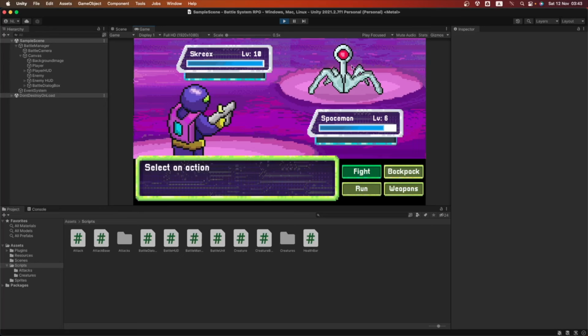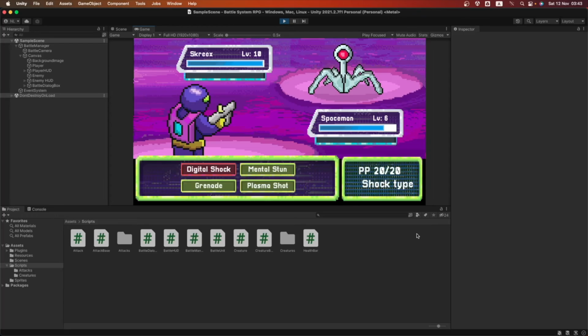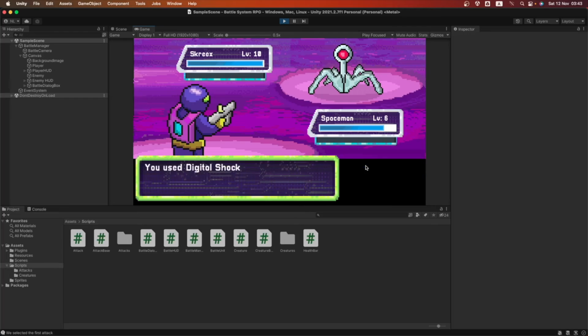So let's see if we can decrease the health of the enemy. Let's press fight. Let's use Digital Shock and let's see if the power points are going to get decreased in the next loop. Okay, so let's press Digital Shock and it is not effective. It said it is not effective, but the enemy attacked back and that was a critical hit. The messages went really fast. We can add some more seconds between those messages, but the battle is gonna be very slow if we do that.